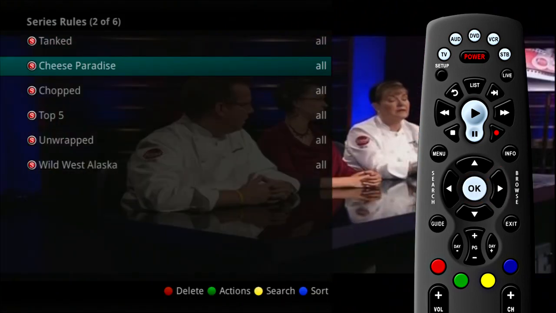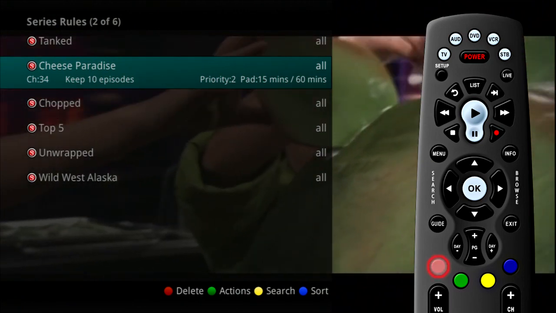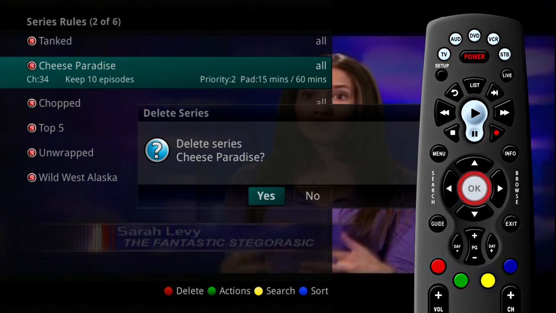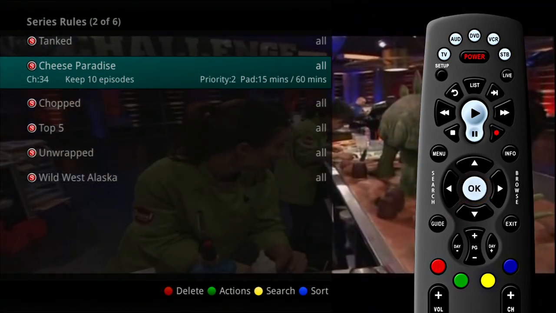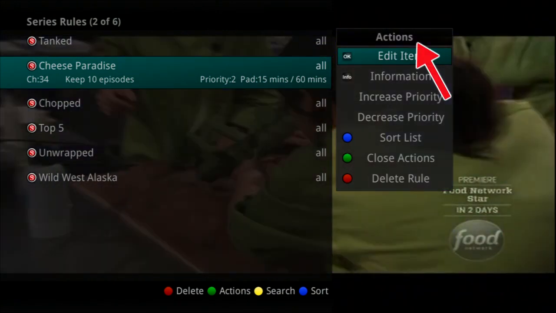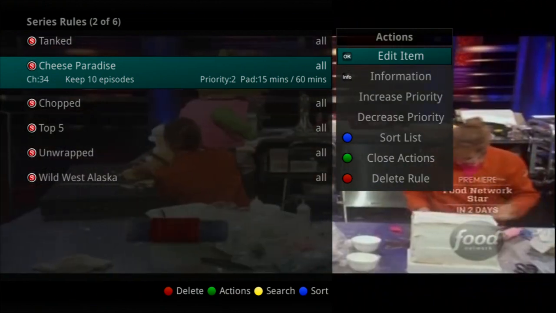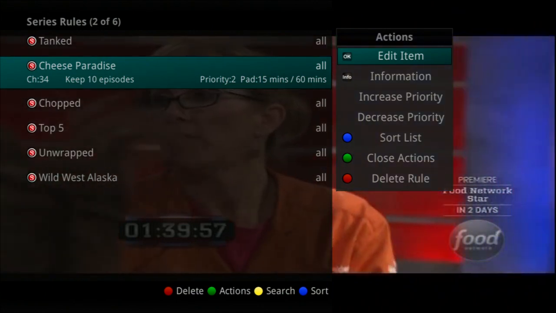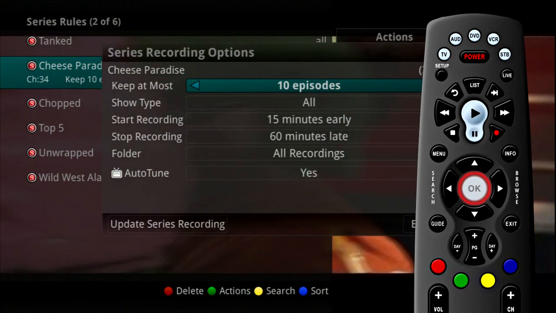To delete a series rule and future recordings of that series, press the red button. Select Yes or No to delete, and then press OK. To view the actions available for your series rules, press the green button. The list of actions appears on the screen and shows the corresponding button that you could press on the remote control, or arrow over and down to make your selections and then press OK on the remote. If you want to edit the item, select it and press OK.